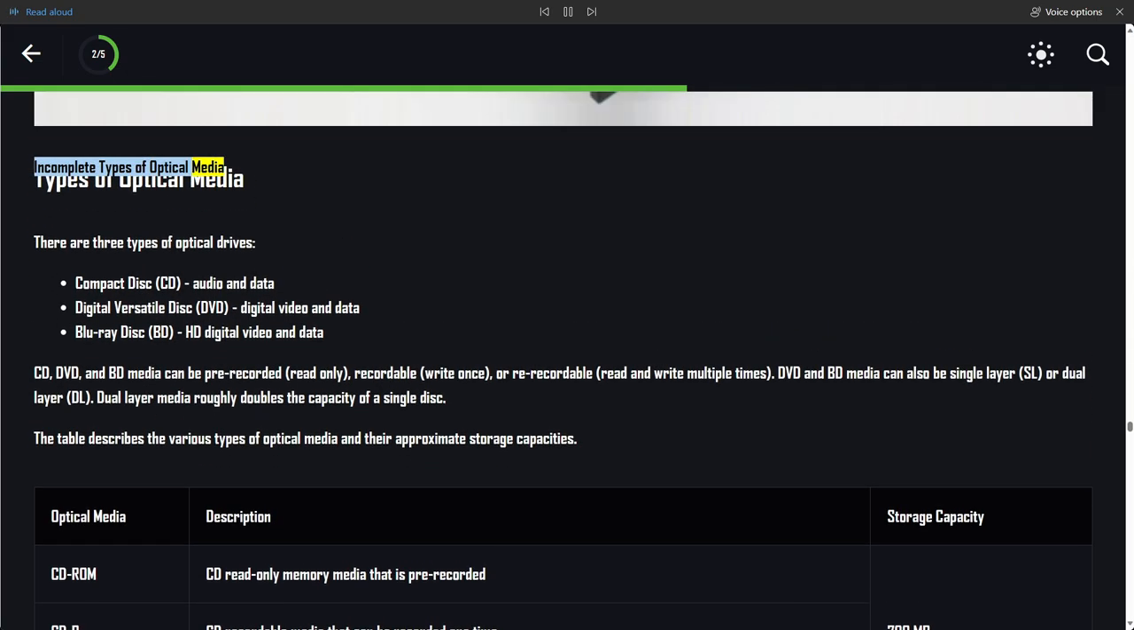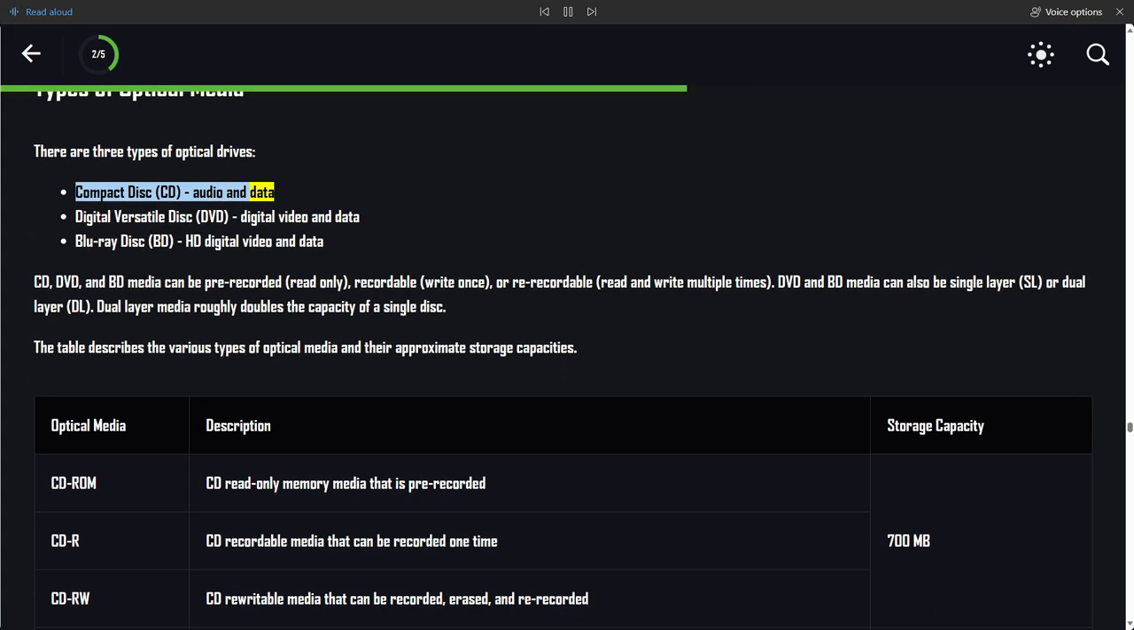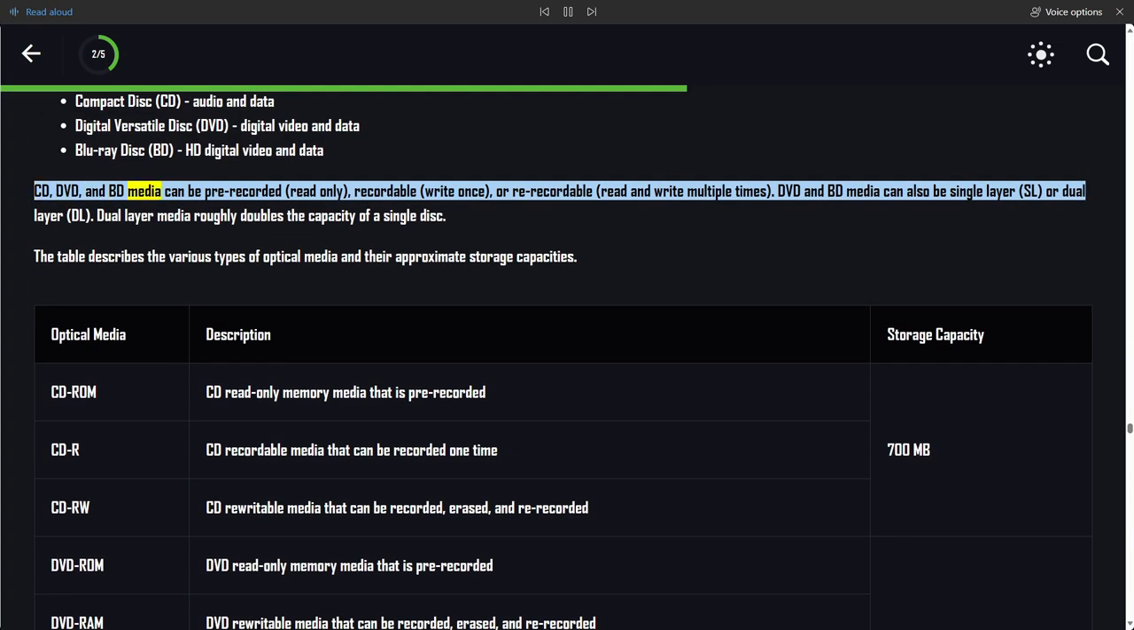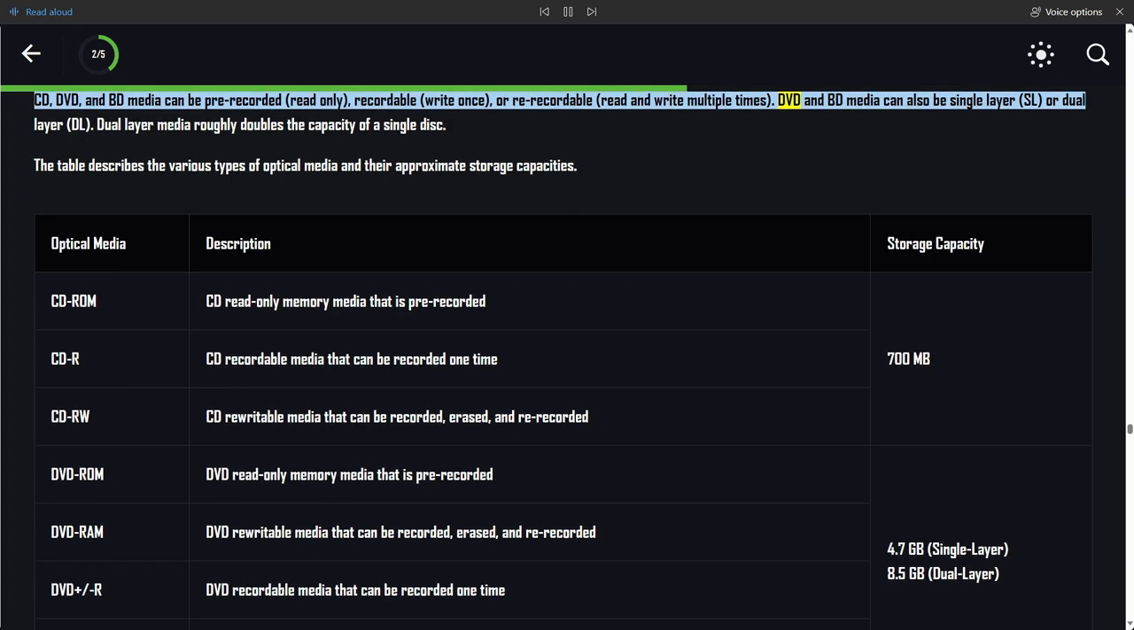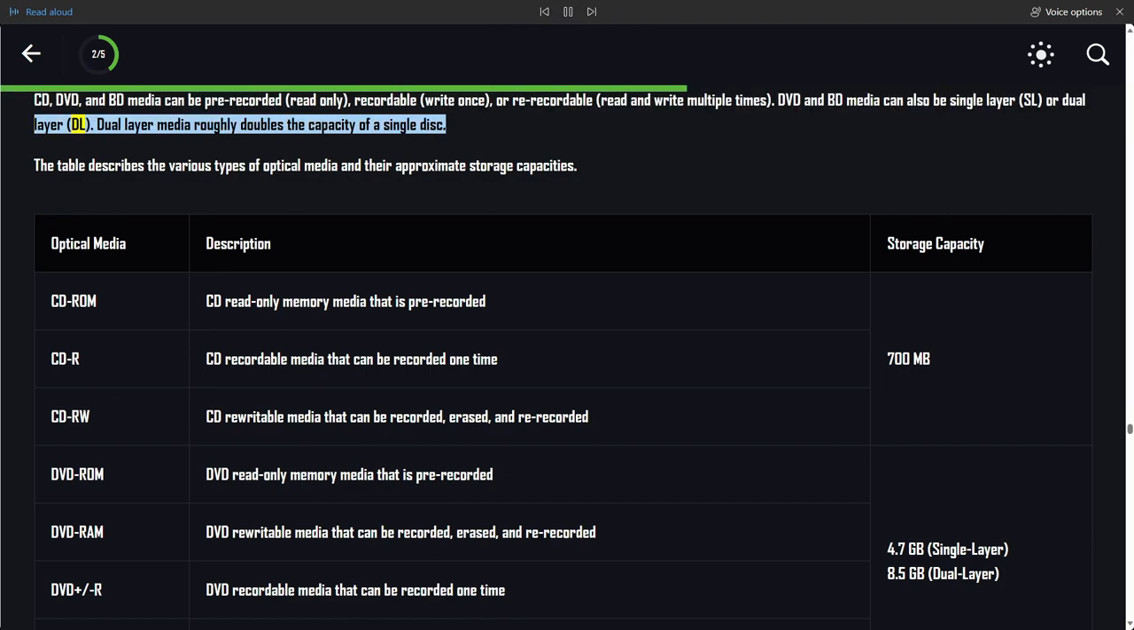Types of optical media. There are three types of optical drives. Compact disc, CD, audio and data. Digital versatile disc, DVD, digital video and data. Blu-ray disc, BD, HD, digital video and data. CD, DVD, and BD media can be pre-recorded, read-only, recordable, write once, or re-recordable, read and write multiple times. DVD and BD media can also be single-layer, SL, or dual-layer, DL. Dual-layer media roughly doubles the capacity of a single disc.